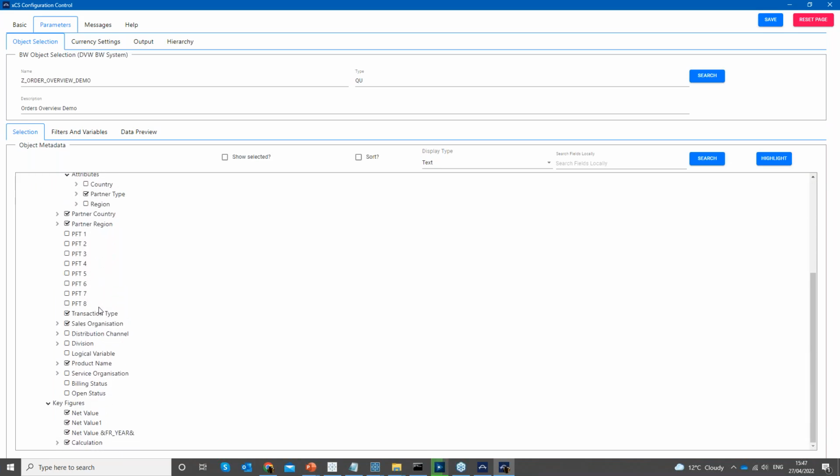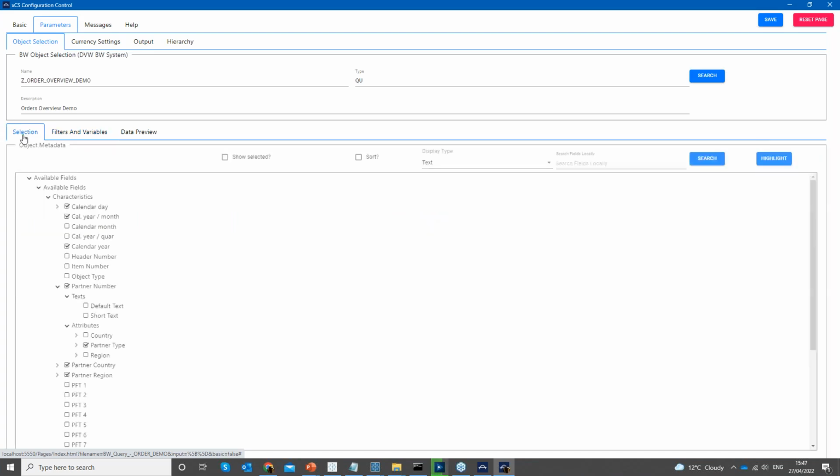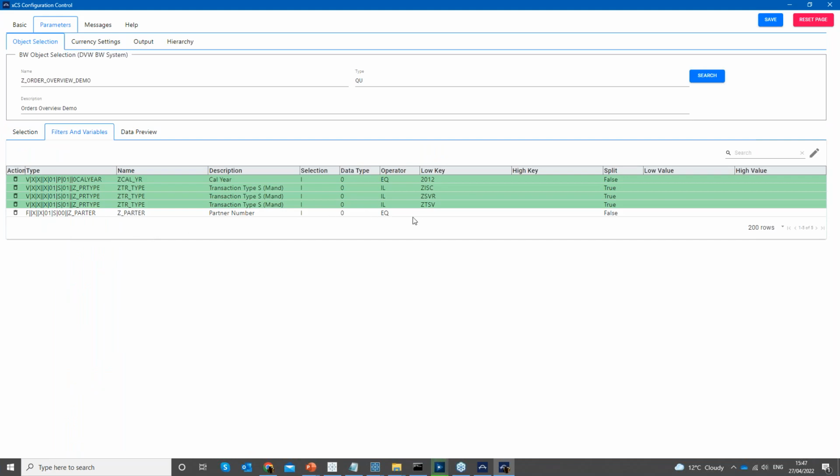We can even extract hierarchies. As we mentioned, we can pull out a BW hierarchy so that we can then use it downstream in Tableau to connect and consolidate our data there. Any variables and filters, if there are mandatory variables, can be seen on the screen here. You can see they're in green because I filled them. At first they're red to say, hey, these are mandatory. But equally, we can add more filters if we wish. So if we want to add a filter on partner number, we can do that. We can add as many filters as we wish.